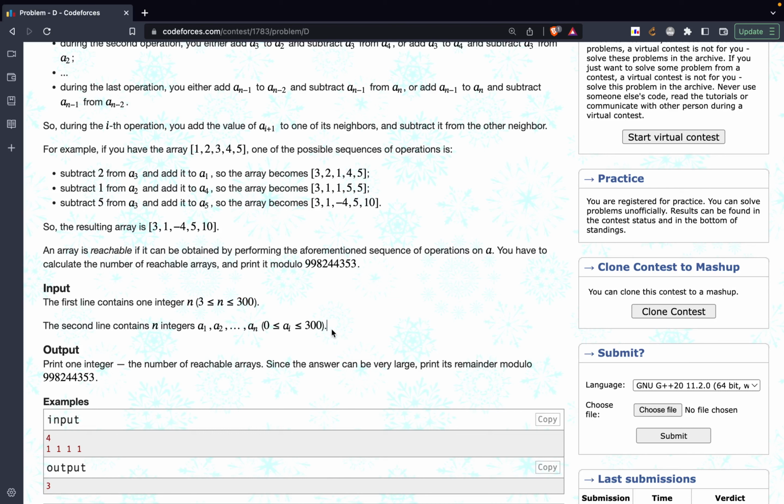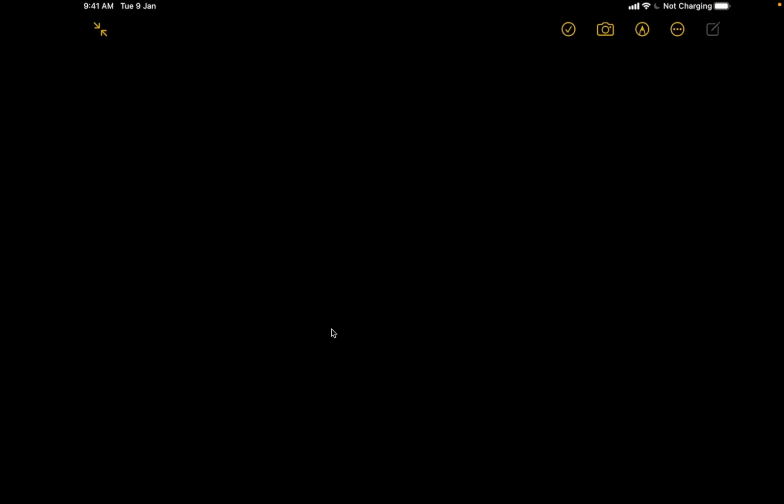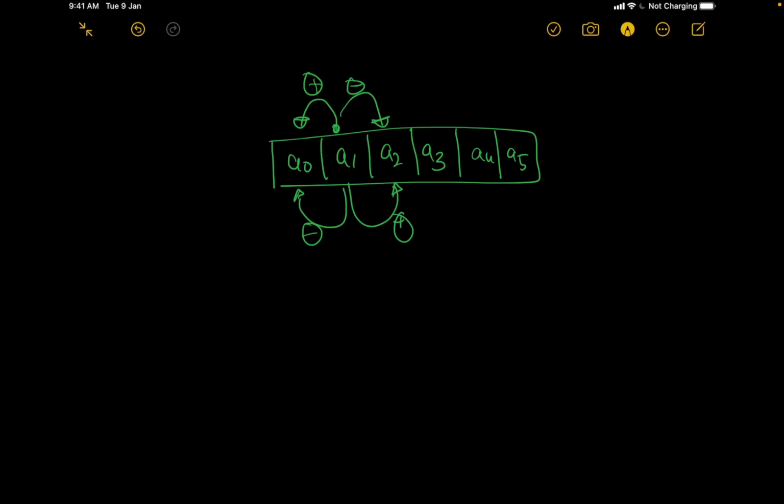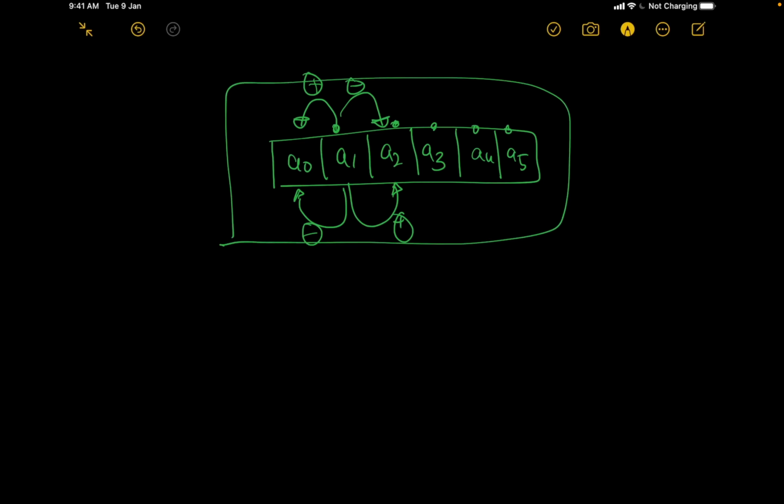Now, how do we proceed with this question? Let's say this is my array: a0, a1, a2, a3, a4, a5. What they're saying is that a1 can be added to its neighbor on one side, in which case we have to subtract it from the other side, and vice versa. Then we'll do the same with a2, a3, a4, a5 as well. At the end we'll get a number of arrays, and we have to report the number of arrays.